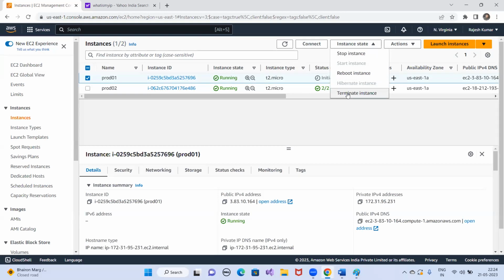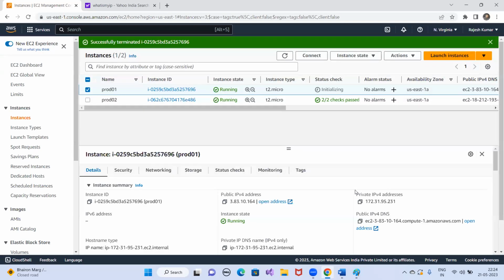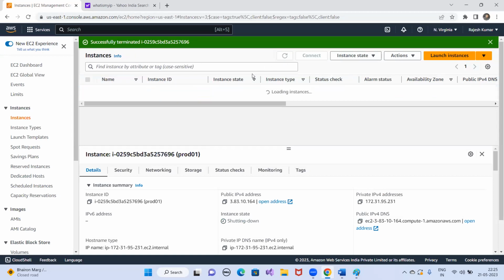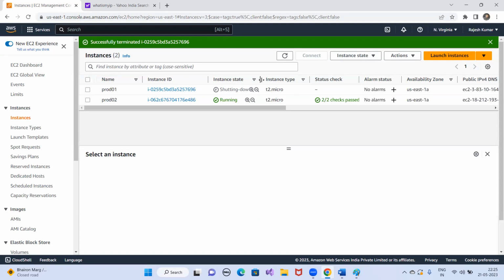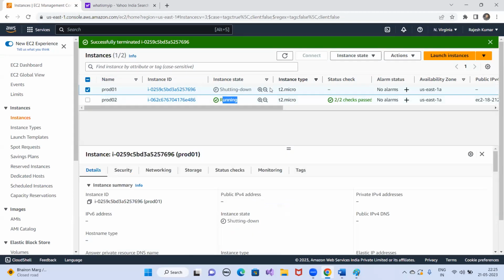So if I click on terminate, then this VM, this server will be deleted. It is terminated. It is in the shutting down phase. First, it will shut down, then it will be deleted. So it will take some minutes. After that, it will be terminated automatically. Now I cannot access this server because it is terminated. This one is in the running condition, I can access this one, but this one cannot be accessible because it has been terminated now.